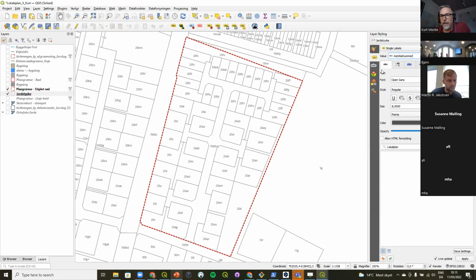And then you have a whole bunch of tabs here. The first one is just for choosing a font. So you can choose a font you want. And I know the convention for matricule number labels is to put them in italics from what I've seen. So I can choose italic instead of regular.